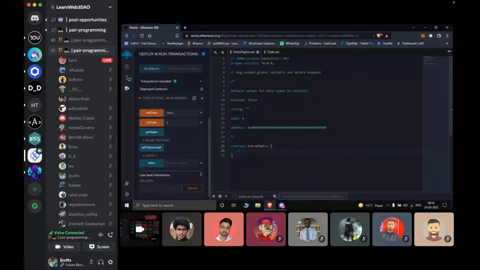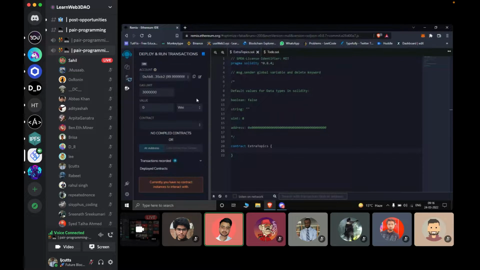Can I add something? Yeah, sure, please. Solidity is influenced by C++ as well. I don't know if any of you have done C++ programming, but C++ also has default values very similar to what Sahil just explained that also exist in Solidity. So Solidity inherits these properties from C++, I should say. Yeah. So let's just come to this extra topics smart contract.